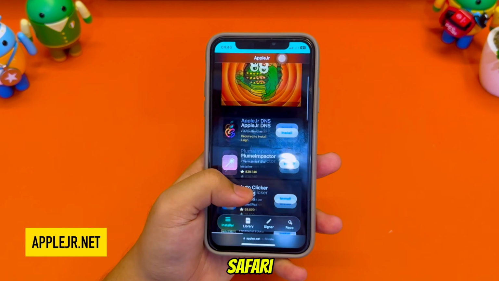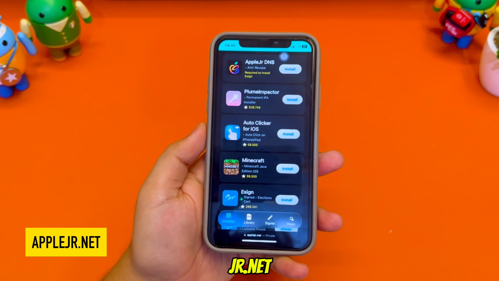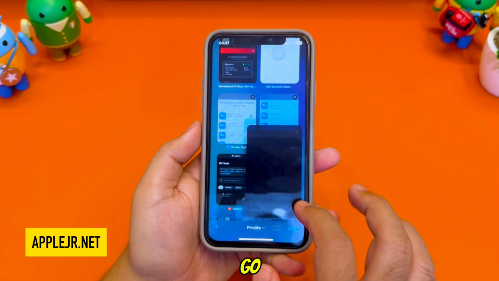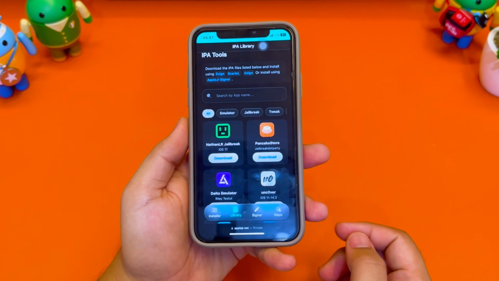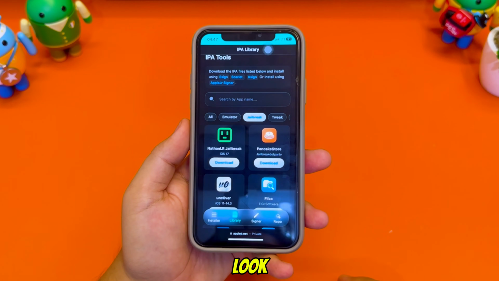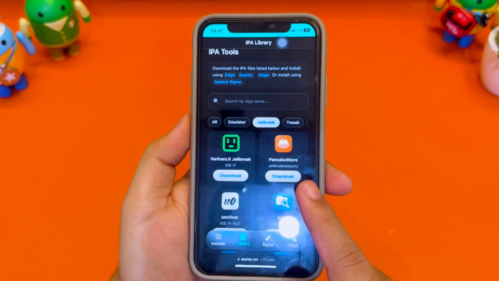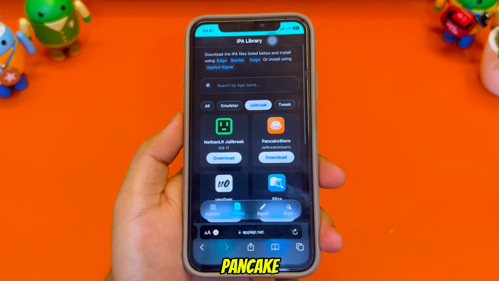First, open Safari on your iPhone and go to applejr.net. Go to the Library tab. Then tap Jailbreak and look for Pancake Store. Once you find it, download the Pancake Store IPA file.